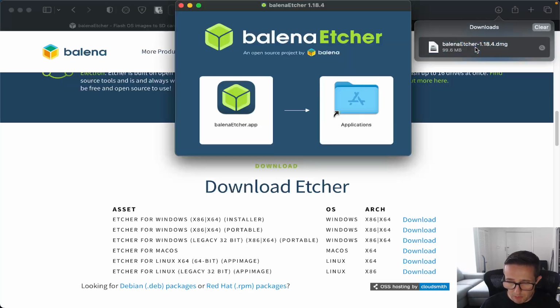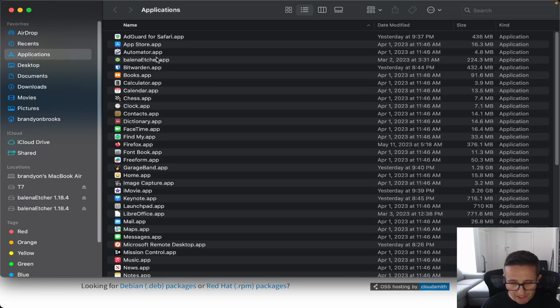What we'll do is go up here to the downloads and double click on it. Then it's going to bring this up, and we'll take the app and just drag it over to the applications folder. Perfect, and there we go. We can see that popped up here, and it's already ready to go inside the applications folder, so we don't need that. Let's close that.